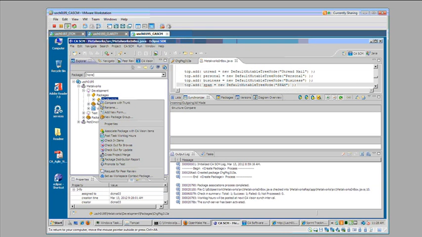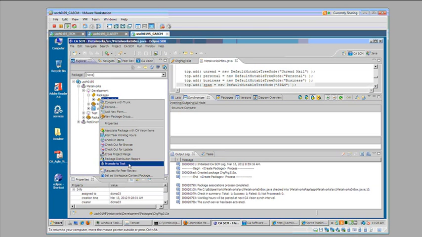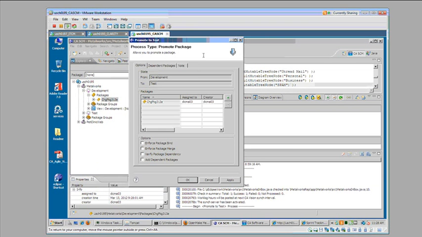I'm getting ready to promote this thing forward. Let me go ahead and select that promote to test. As part of that promote to test, there is a tab up here, new in Service Pack 3, that lets you see if there's any dependent code, any other code out there that, if you check this or promote this forward, you would create a dependency problem.